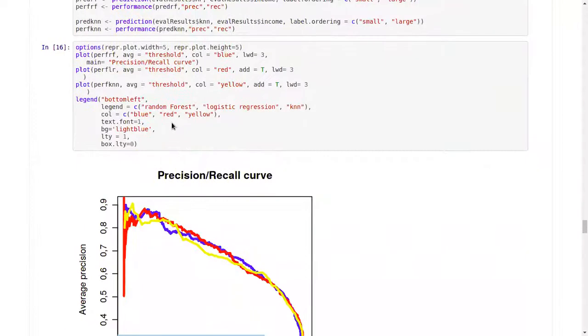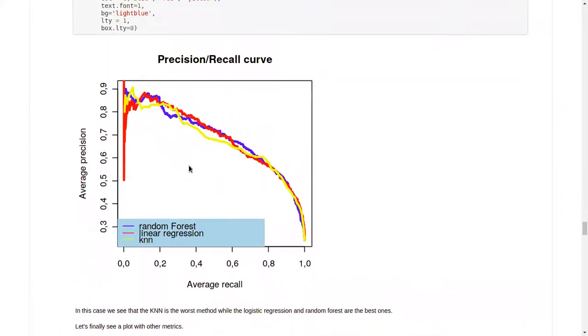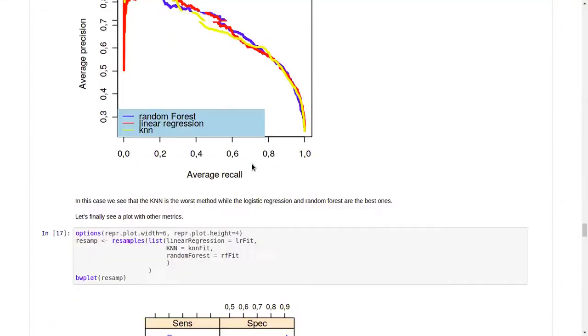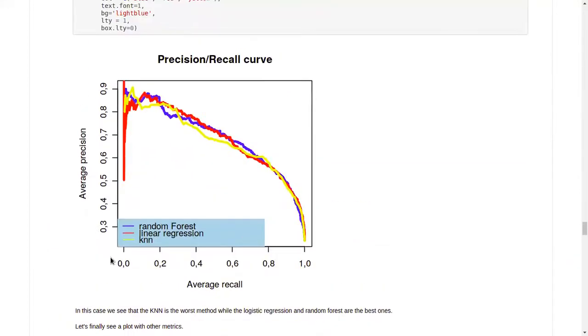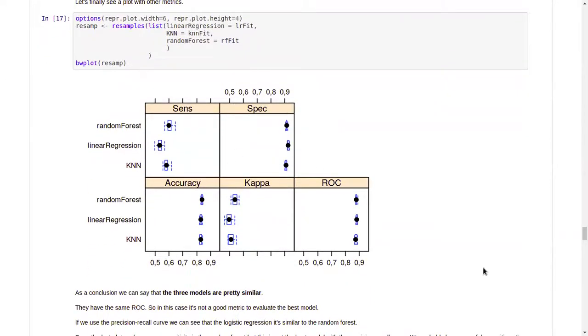Okay, so we can also use a precision recall curve. In this case, the KNN is not very good. It's not very different from the other methods, but it's not very good. So in this case, maybe you can prefer the random forest and the linear regression. What I choose is linear regression because it's the easiest method, and it's linear. So, in my opinion, it's more interesting for our problem. We can see some other metrics, the sensitivity. As you can see, the random forest has a bigger sensitivity.